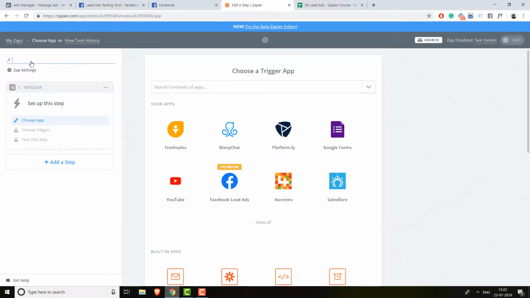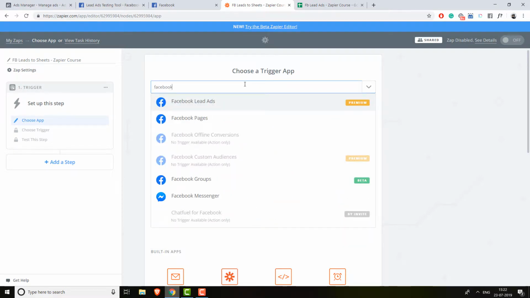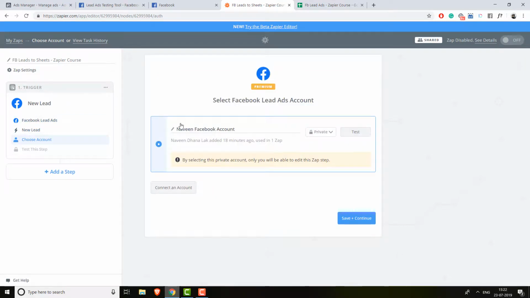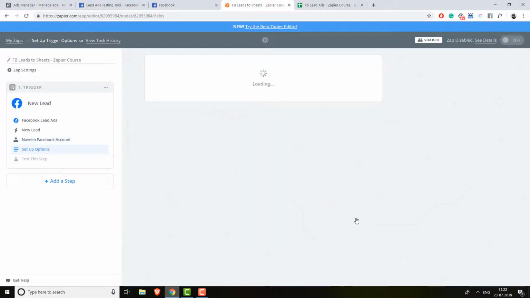So name your Zap, it's FB leads to sheets, Zapier course. As you can see, you just have to search for Facebook Lead Ads, and the trigger is New Lead. I've already synced my account with Facebook. If you want to connect an account, you can connect it, and I'll just click connect.